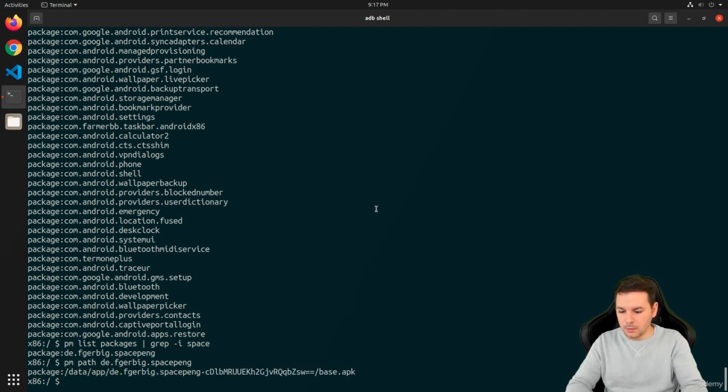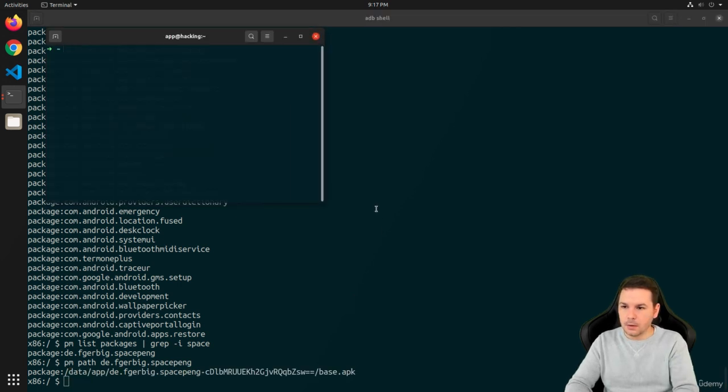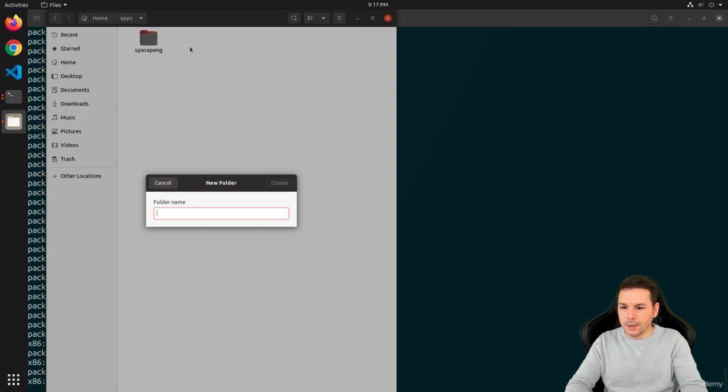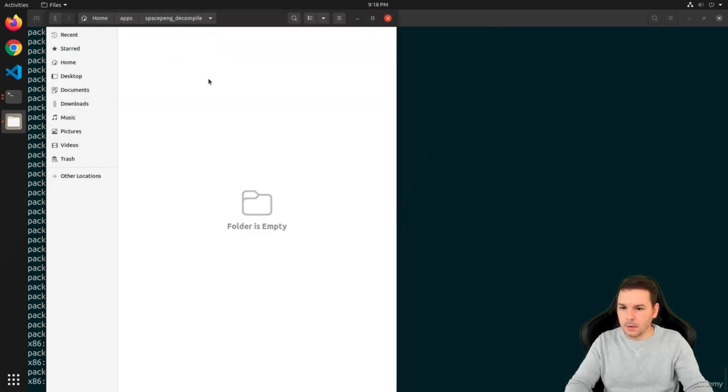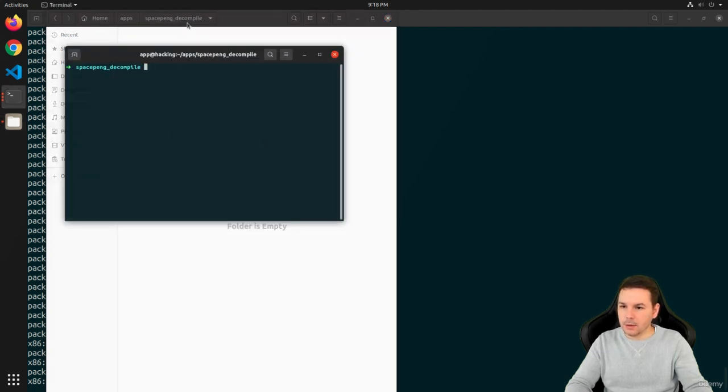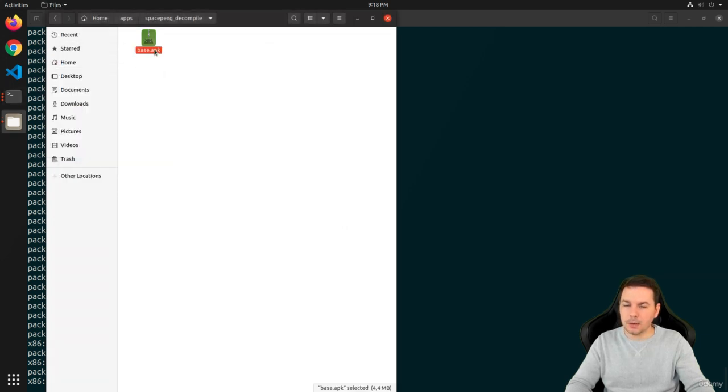we copy it, we open a new terminal, and let's make a new directory. So we name this spacepang decompile. And there I right click, open a new terminal, then we are directly in this directory here. And then I say adb pull and I use this path. And we can see, okay, 4 MBs have been downloaded in 0.2 seconds. And here's our APK. This is our spacepang application, which has been installed on the device.